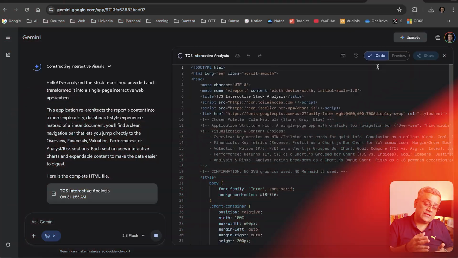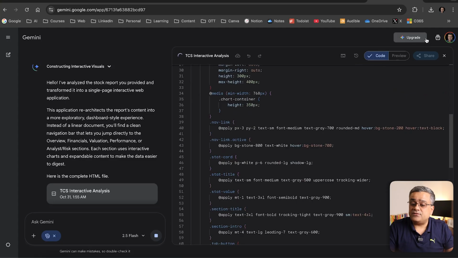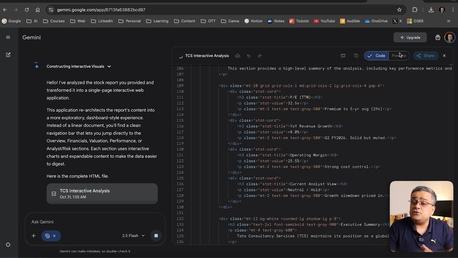This is one way, in case you are analyzing any details and you want to see that particular data in a more presentable way, that you can do. You can see it's already started generating all that code. Here also I'm using a free plan of Gemini. Once this code gets generated, we'll be able to preview this website. So let it generate and then we'll come back.